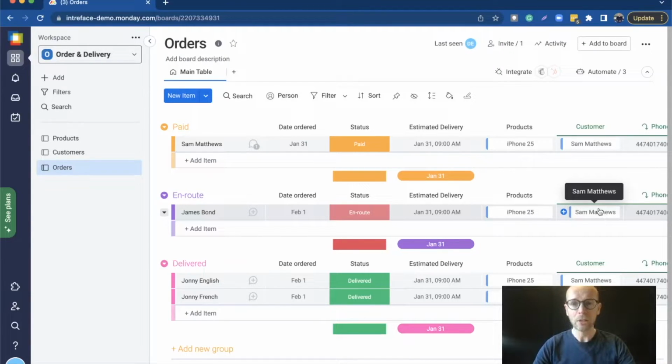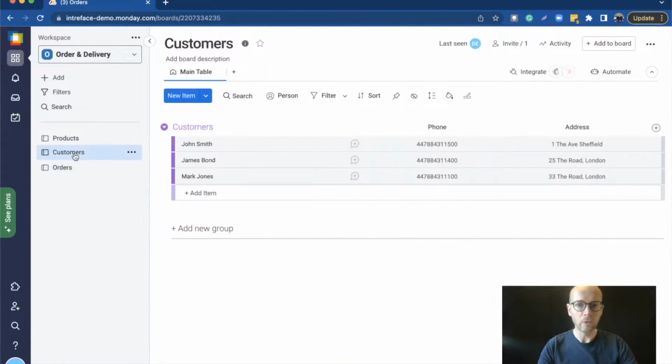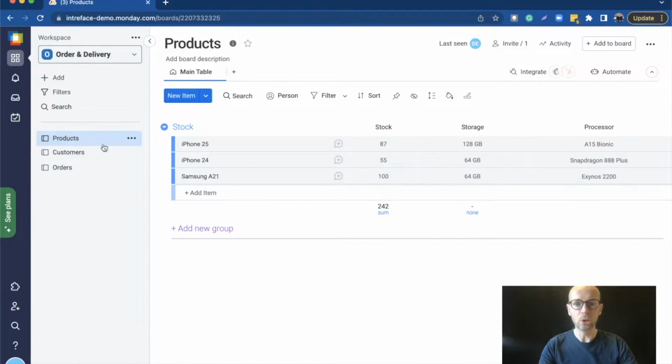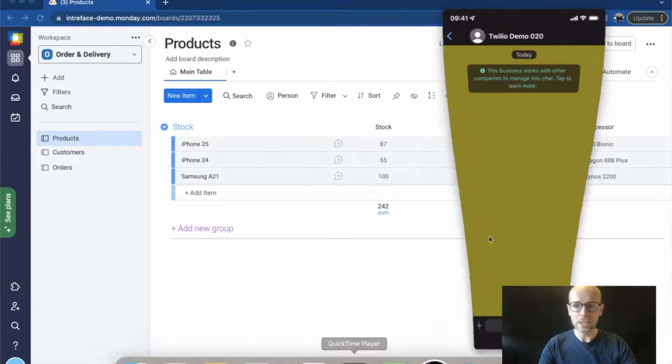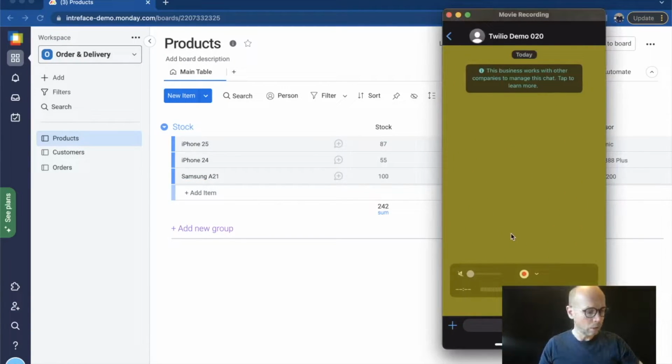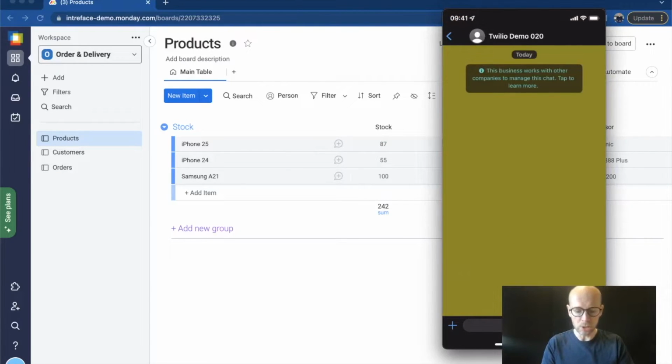We have three boards set up here. A board here showing us current orders. We have a board with a list of customers and a board showing us the products we sell and the stock levels. Let's bring up our phone and we're in WhatsApp.